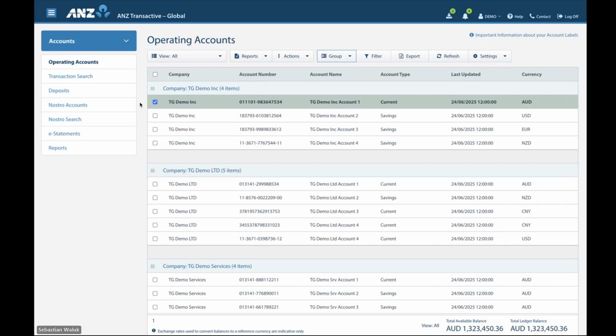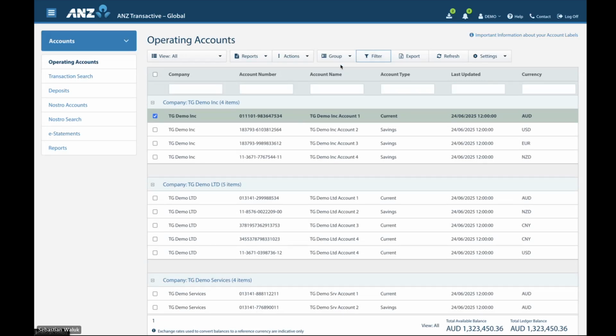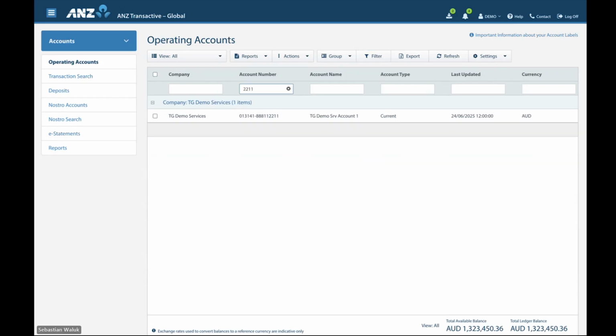If we select filter and then enter criteria into one of the text boxes that are under each column heading, data will display matching the request. For example, if I'm looking for an account number that I know ends in 2211, I can type this into the filter field above account number and it will show me any accounts that contain this number.